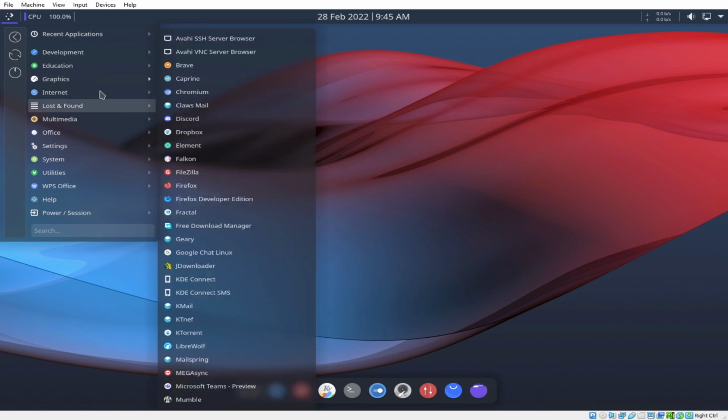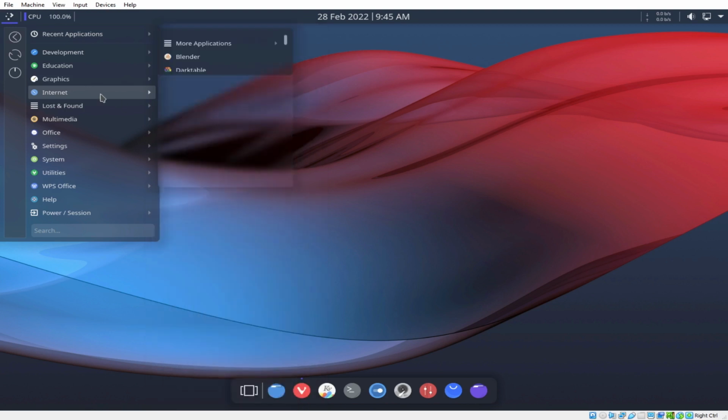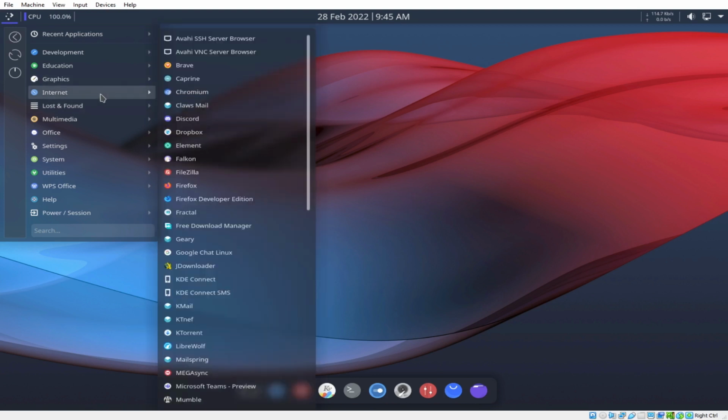Now for internet, so we have here Konqueror, Chromium, and so on. So these are all the different applications that come pre-installed when you install or when you select the different application tools in internet. But again, you also have the option to choose which components you only wanted to install.